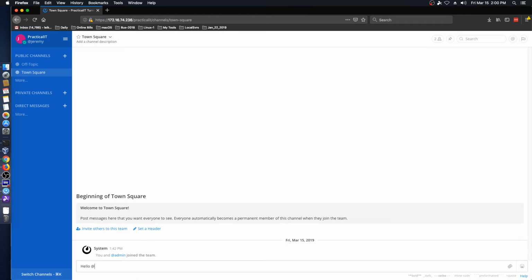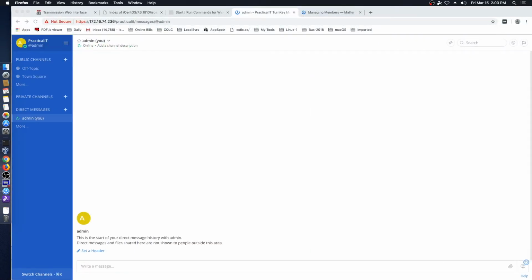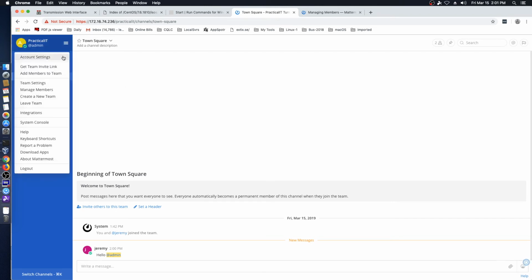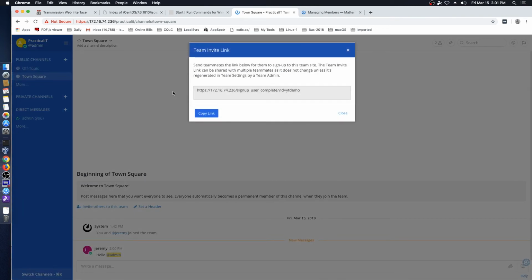And I can say, hello, admin. And then if I pop my other window up, and it should pop up over here. It gave me a notification. So, Town Square. And my Jeremy user said hello to the admin. So again, from the get team invite link, you can copy this, you can send this out to members of your team, and then you can have them join up. They'll get that form, they'll fill it out, and then you can have people on your little server.